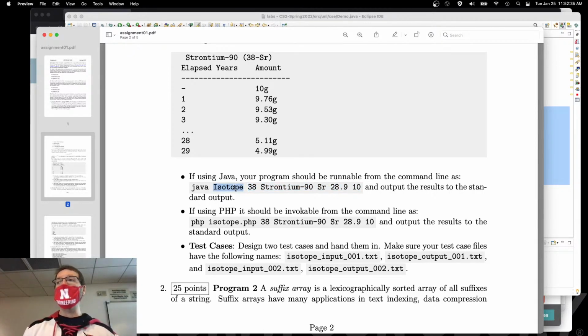We're going to name our class Isotope. We're going to take the atomic number. We're going to take the name of the radioactive isotope. We're going to take the atomic symbol, SR in this case. We're going to take the half-life in years. And we're going to take an initial mass, 10 kilograms here. Right? So we're going to take all 1, 2, 3, 4, 5 command line arguments.